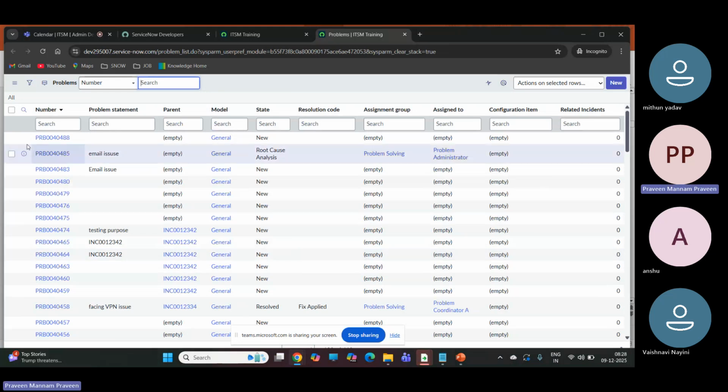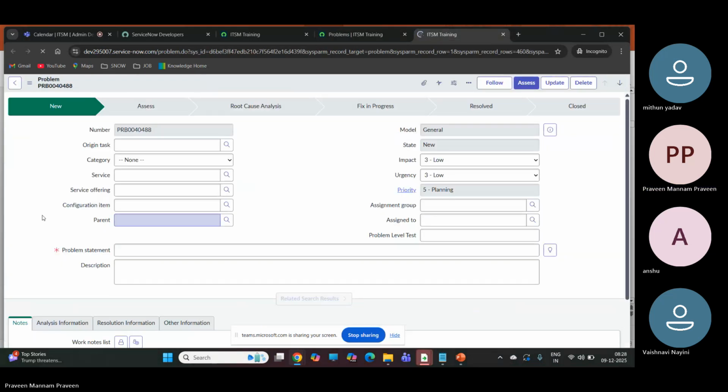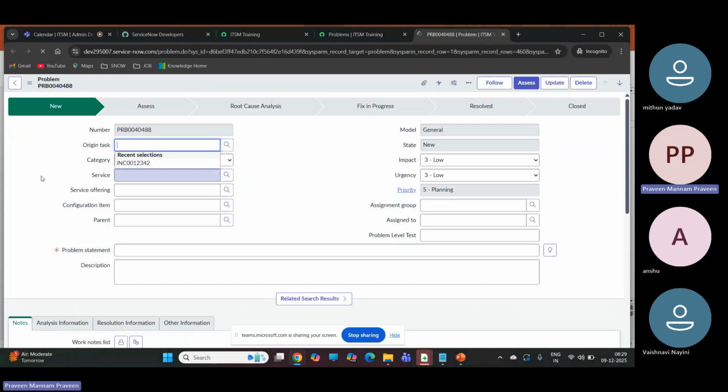If you open any one of the existing records here, this is how the problem record form is designed. Every problem record has a process flow formatter. These are the states in the problem record: New, Assess, Root Cause Analysis, then Fix in Progress, Resolved, and Closed. This is the process flow formatter. This indicates where we are in the problem record.